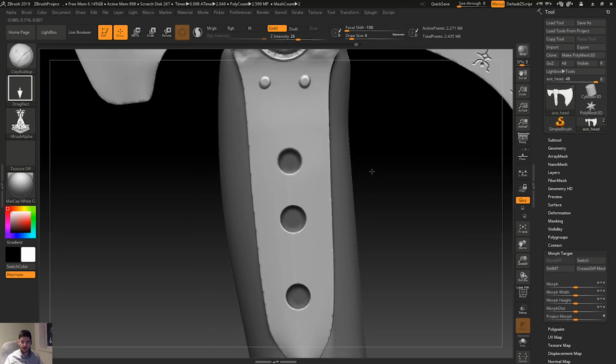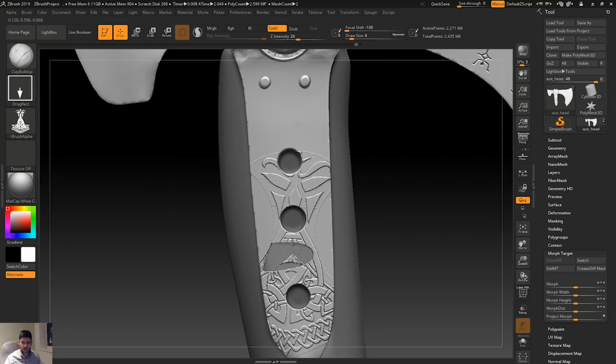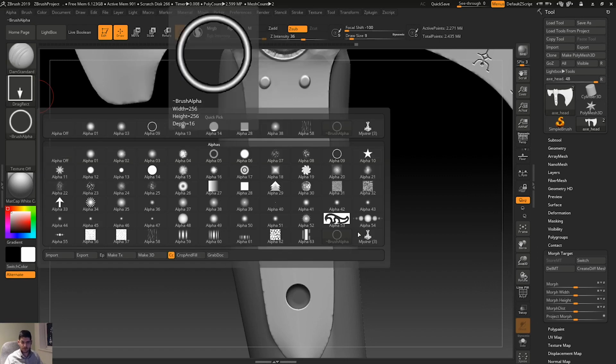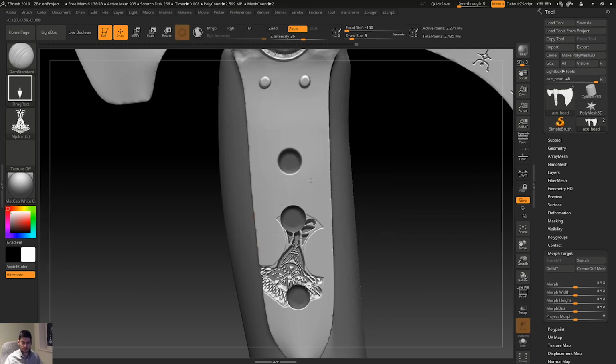Now we need to tweak our brushes a bit. Do we want to put the alpha with the clay buildup? It's really up to us. So what I'm going to do is use the DamStandard brush, rather than the clay buildup.